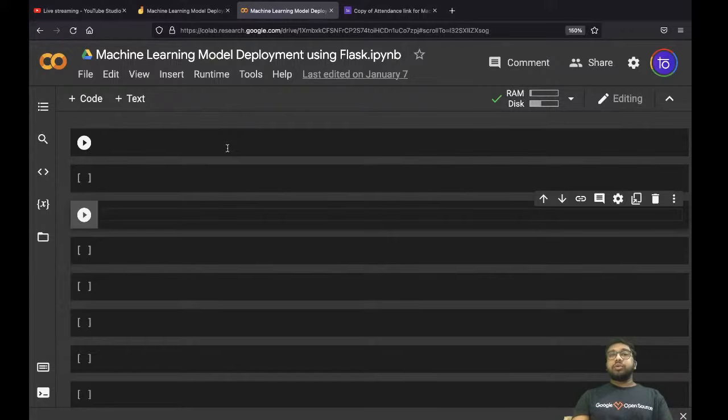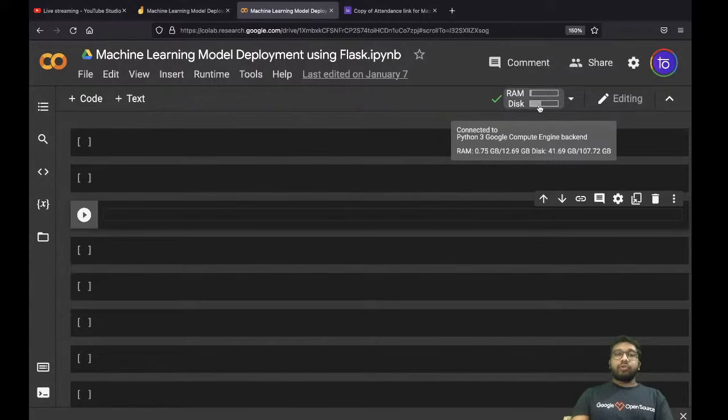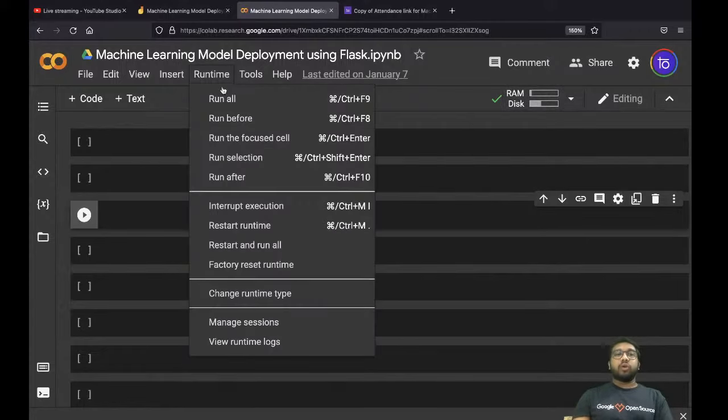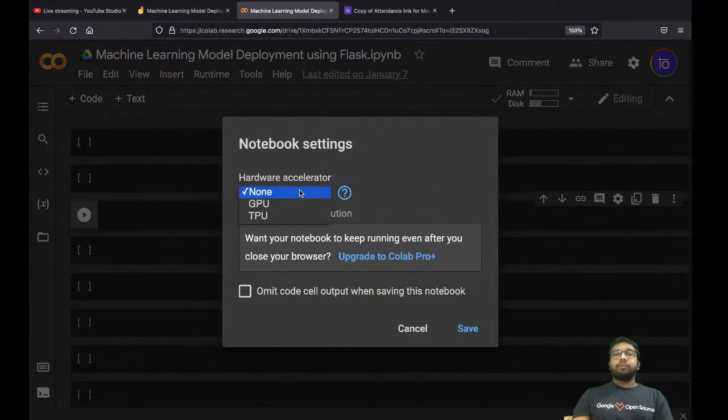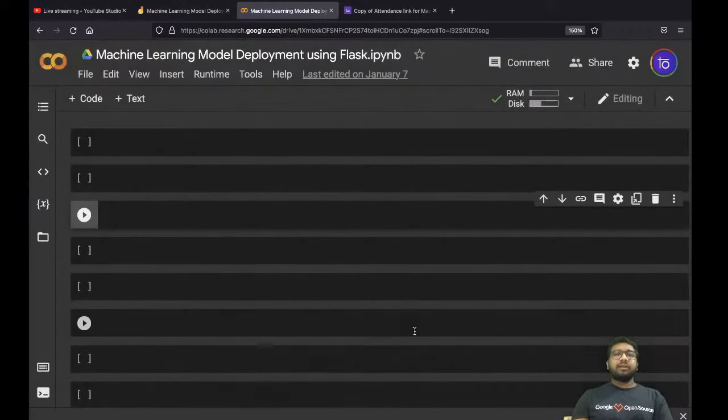You can use Google's CPU, GPU and TPU free of cost. Over here we have 12 GB of RAM. Google provides you 12 GB of RAM for free. If you don't have a system with 8 GB or 12 GB RAM or higher, you can make the most out of Google Colab. Even if you're working on deep learning, you can switch from CPU to GPU and TPU as well.